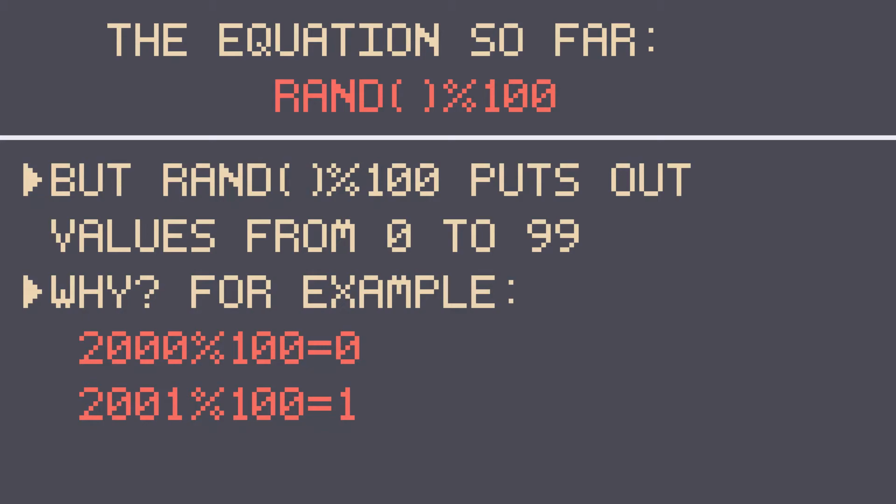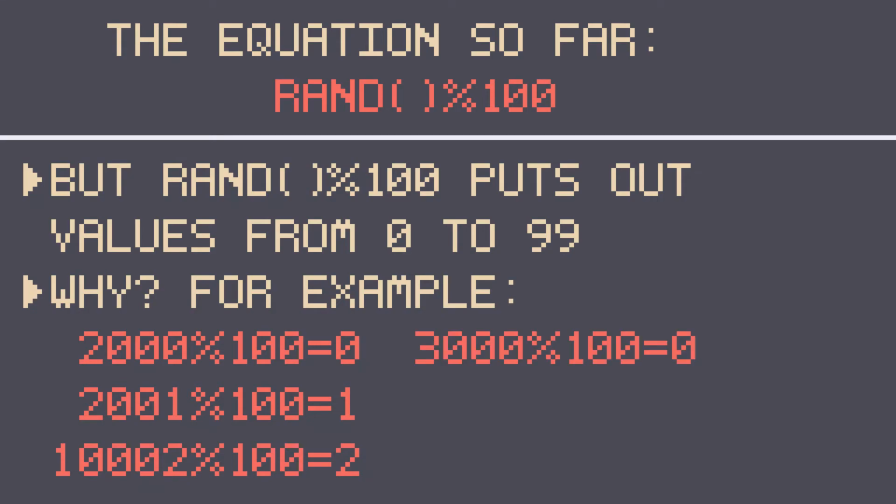And you can keep going to higher numbers. Say we have the value 10,002. 10,002 divided by 100 divides perfectly except for a remainder of 2. So we take the remainder, and now we have an outputted value of 2. And so you can see this works with all values, where the lowest output would be 0 if the number divides perfectly by 100, or 99 if it's the highest possible value that doesn't divide perfectly by 100.